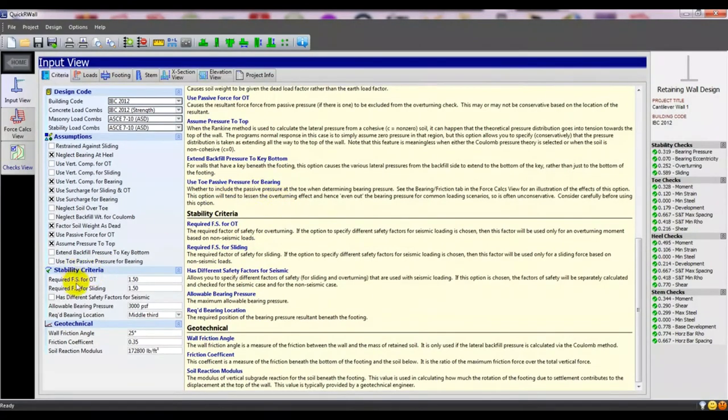After that, stability criteria. What is the required factor of safety for overturning? It's 1.5. The required factor of safety for sliding is also 1.5. You can increase or decrease that. Then there is a different safety factor for seismic. If you have a different safety factor for seismic, you can give it here, such as the seismic overturning factor, if you want to design for seismic. At this time I'm not considering that, or you can consider that.